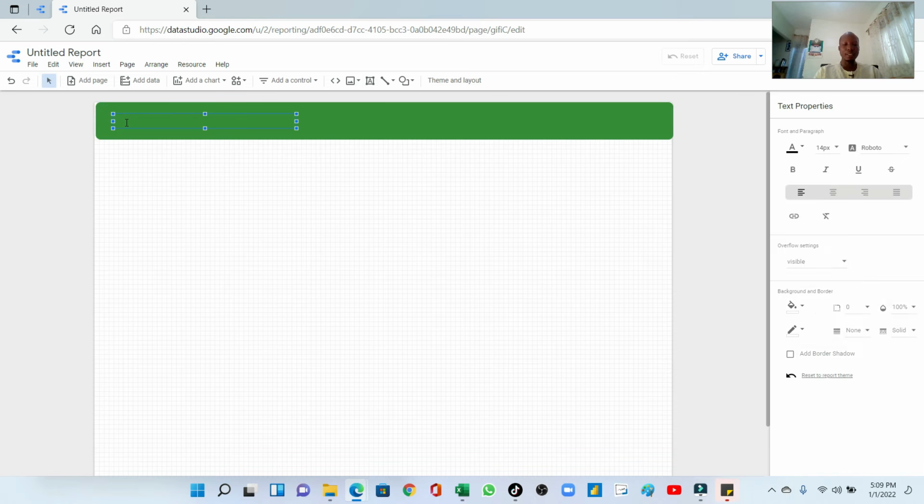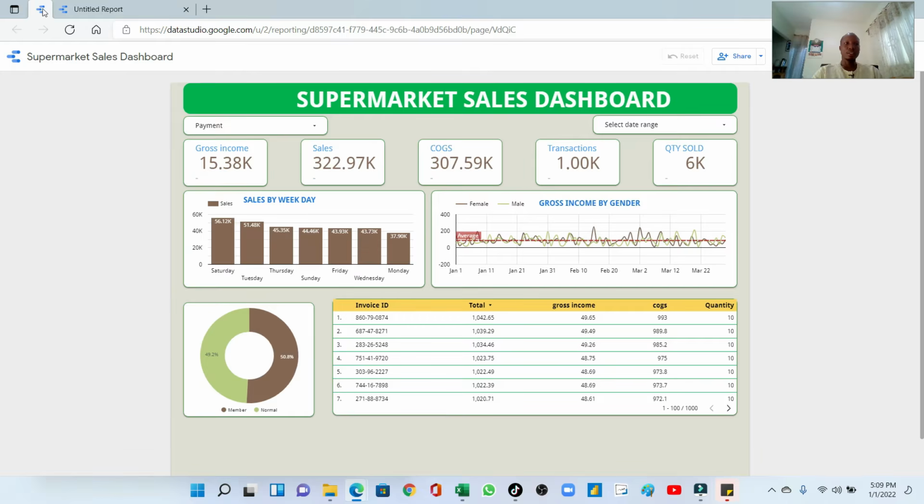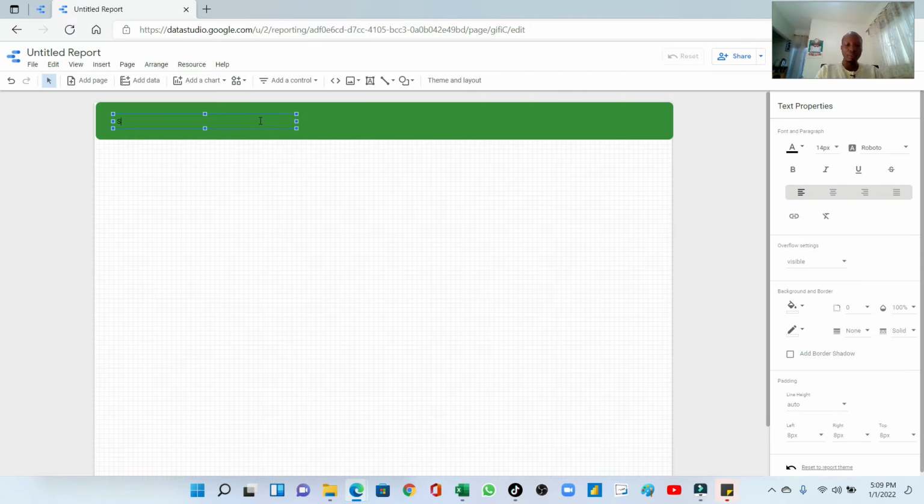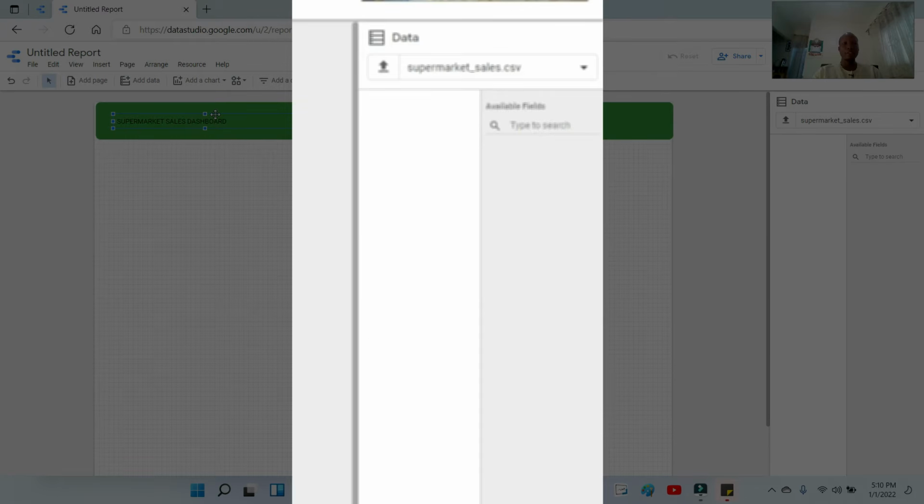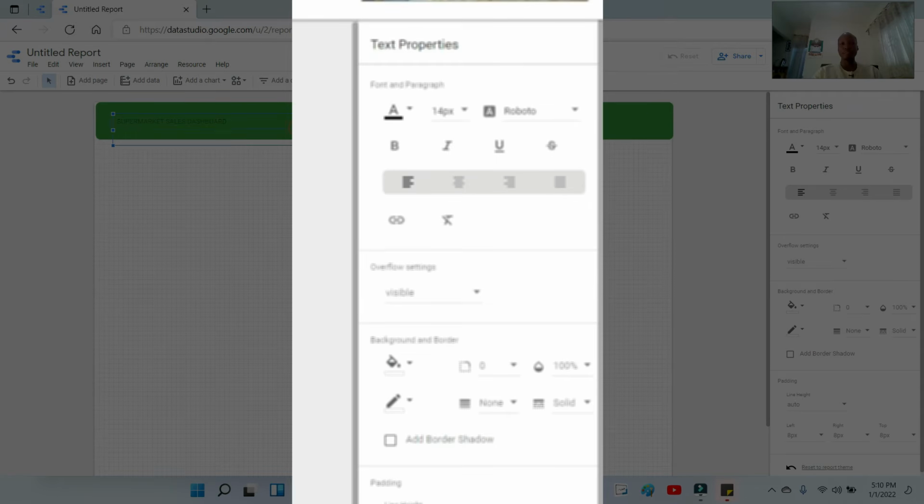Now our text is supermarket. So this is supermarket sales dashboard. So I will be quick on this. Then we can reformat this. Drag this. So we can reformat this to the center.